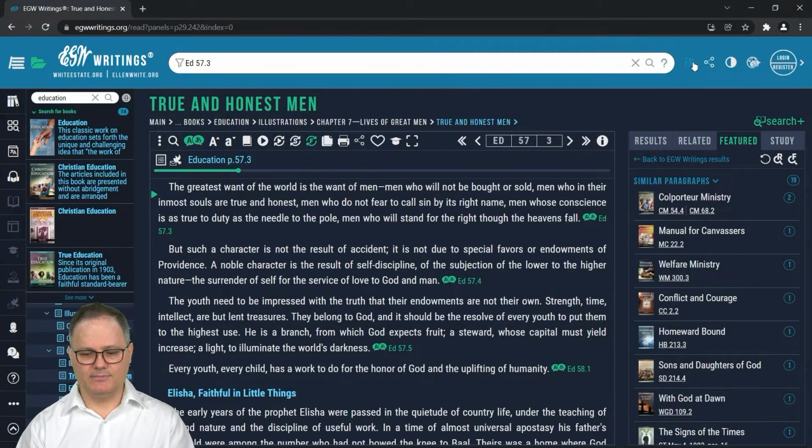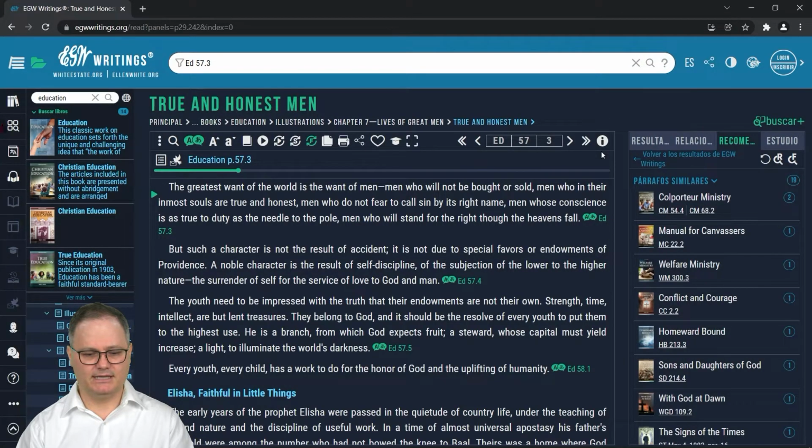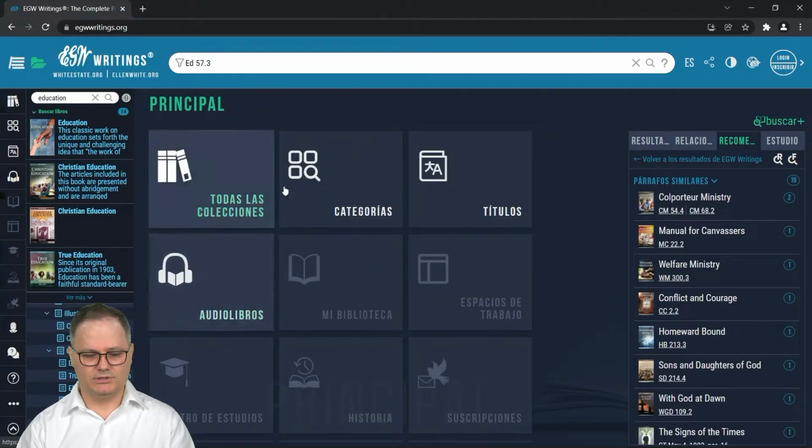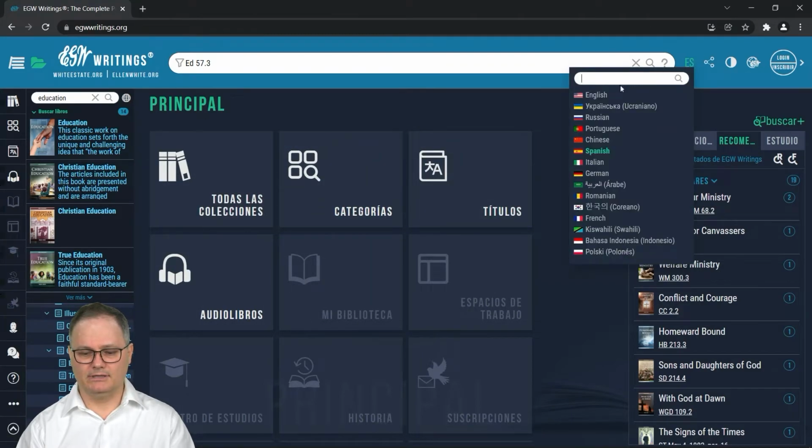This here is your menu language. So when you click on that, you can select the language that you want to have the menu in. Now, I better choose something that I can read a little bit. So if I select Espanol, then it will change the menus. If I come back to the home screen, it will change the menus into Spanish. Let me go back to English.